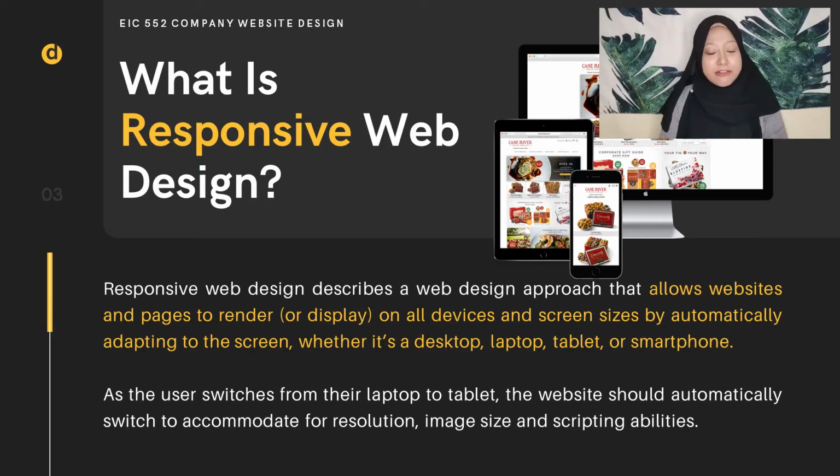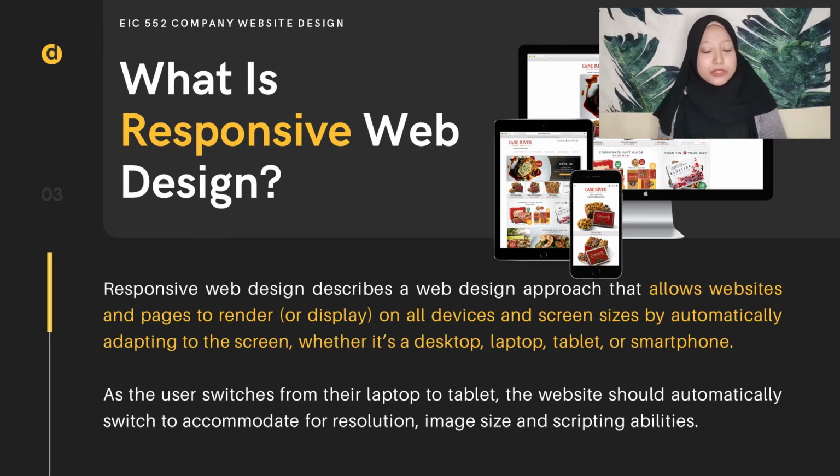As I mentioned earlier, responsive web design is a website design approach that allows you to render or display on all screen sizes, whether it is smartphone, tablet, desktop or laptop. This website design approach will make your website look good on any device's screen, whether you use it on your smartphone, desktop, laptop, and also tablet.